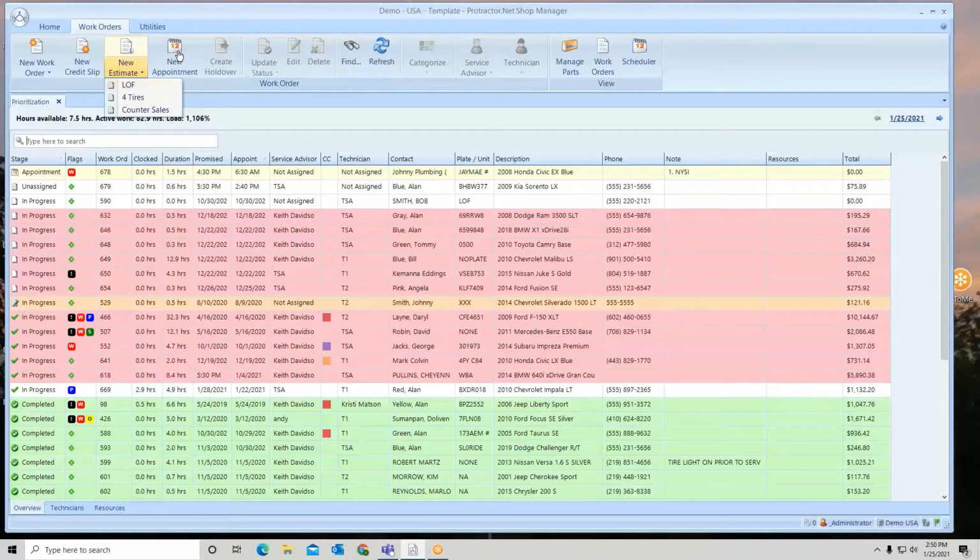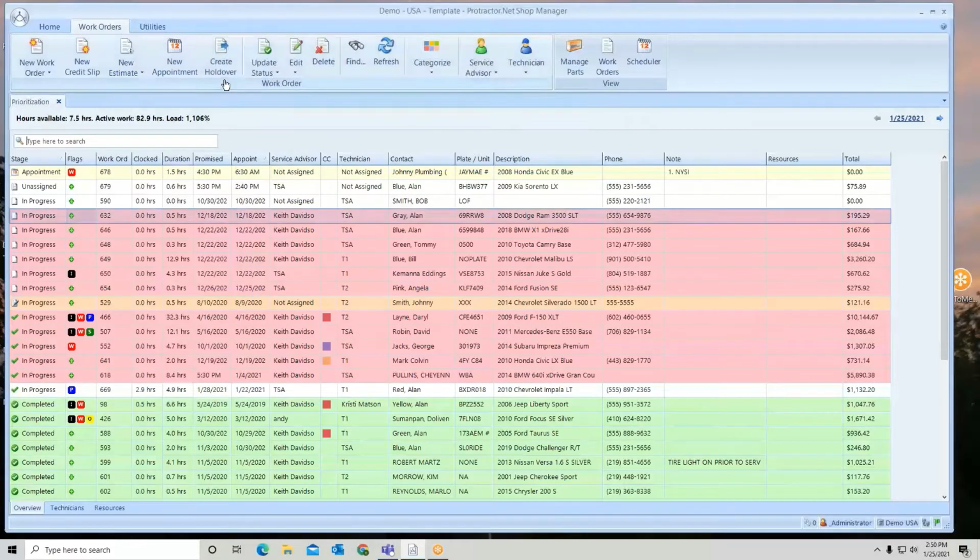New appointments. If you want to create a new appointment, you can from here by simply clicking that. Now you'll see some of these that are grayed out across this ribbon. If I click on a work order down here, see now they light up. This is actually the one thing that is different from the work in progress screen as far as what you can do, and that's called create a holdover, which we'll come back to in a little bit.